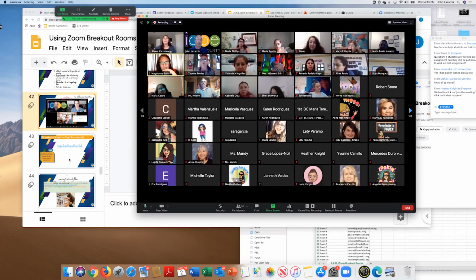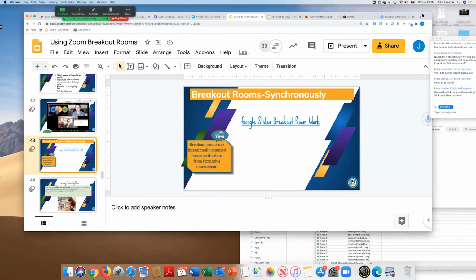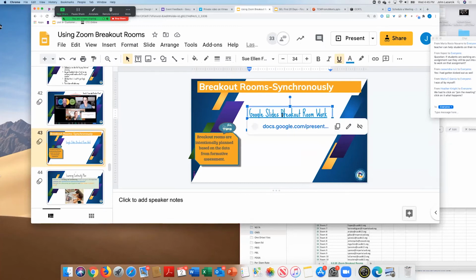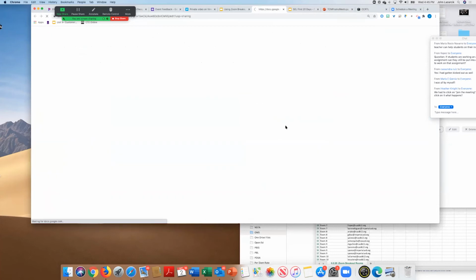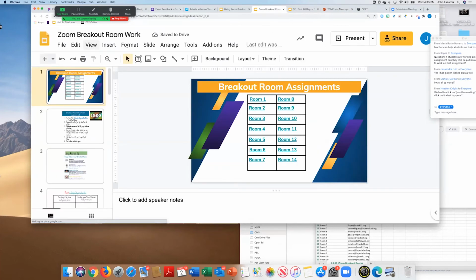So I wanted to share with you one thing that I think is really cool that you might be able to use in breakout rooms. And that is this right here. This is a link. When I click on this link, it takes me to another tab that says breakout room work, right?